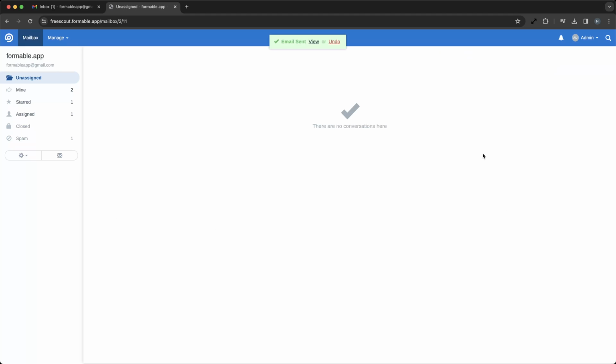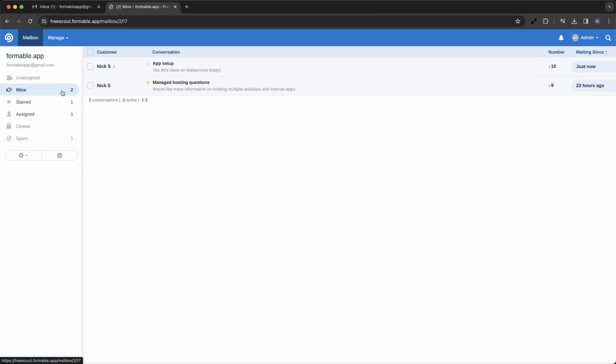Another great feature is the ability to add internal notes to conversations. These notes are only visible to your team and can be crucial for providing background information or discussing a strategy to resolve a complex issue.